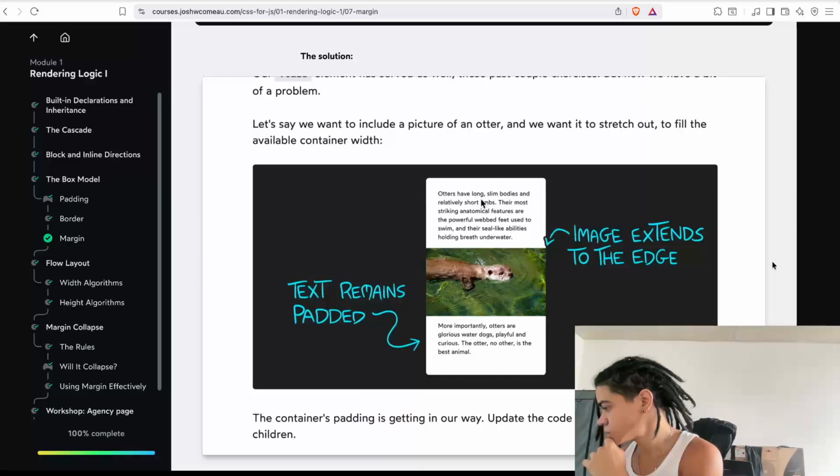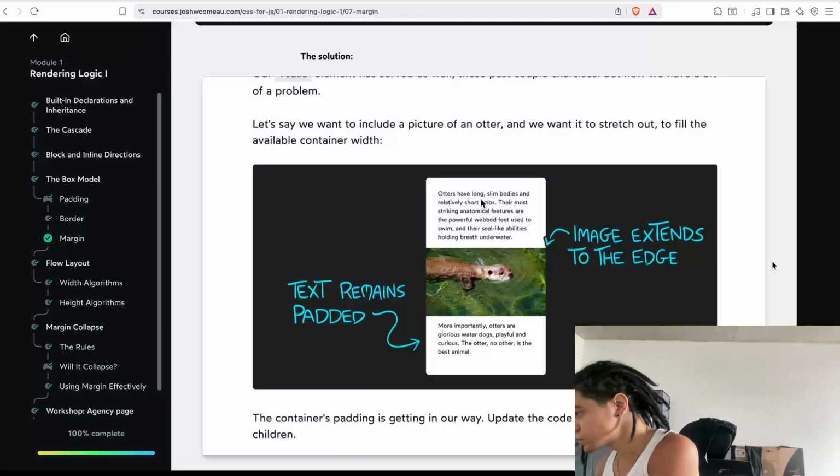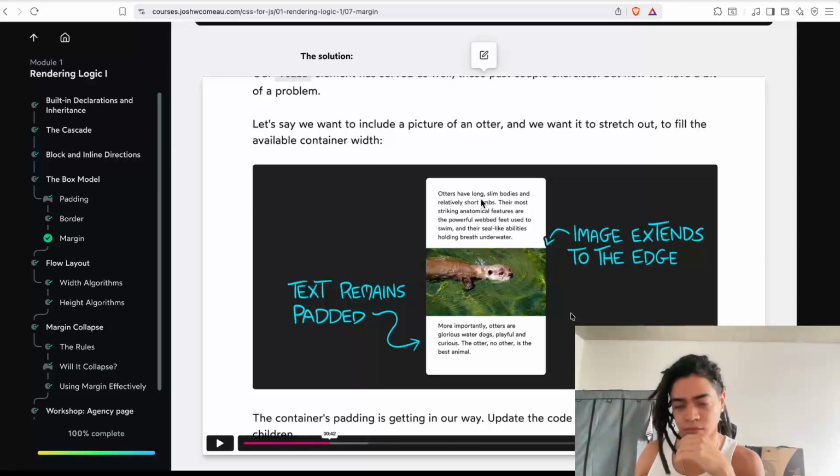But that's kind of a pain, especially because you imagine in a regular article, you might have a lot more paragraphs than images that you want to stretch. And really, it doesn't jive with my mental model.